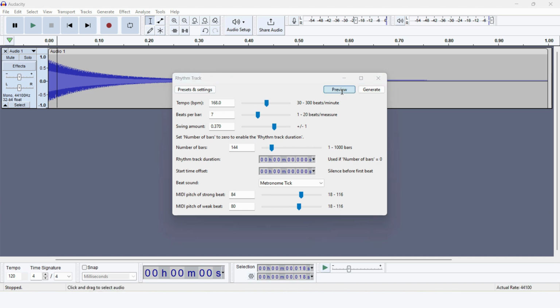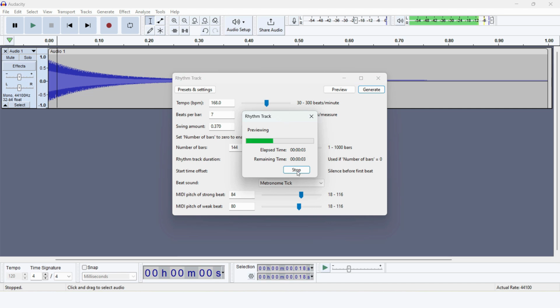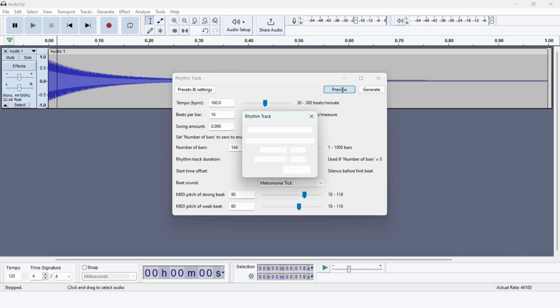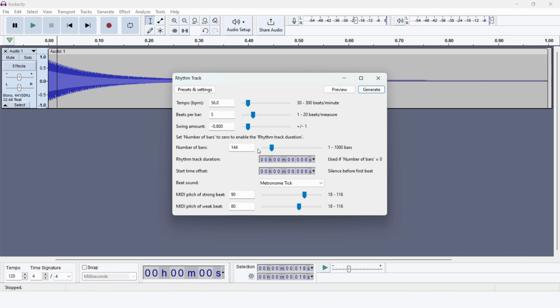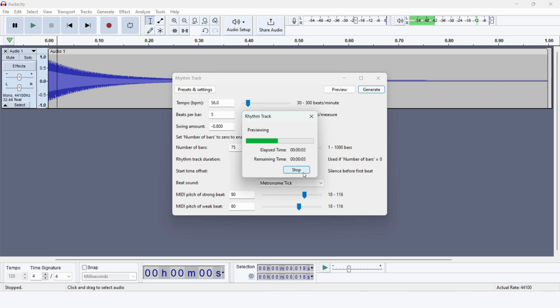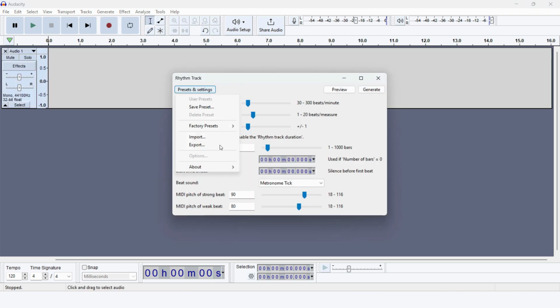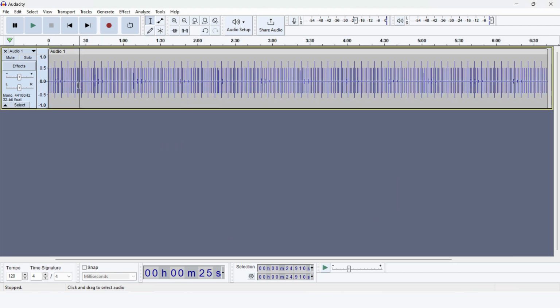Let's preview it. And similarly, let's make some crazy settings like this. And let's make it shorter to see what changes it has now. So these are all the settings that you can make. And by default, if you want to insert a particular track, let's say a default, let's generate it. It will generate something like this.